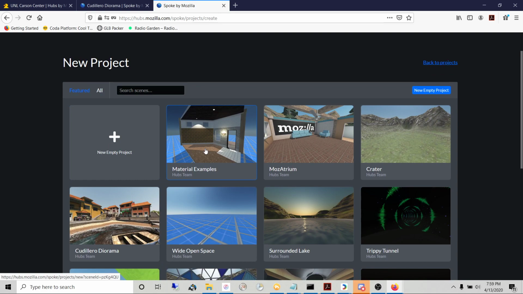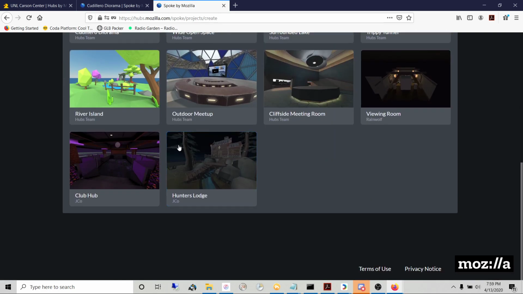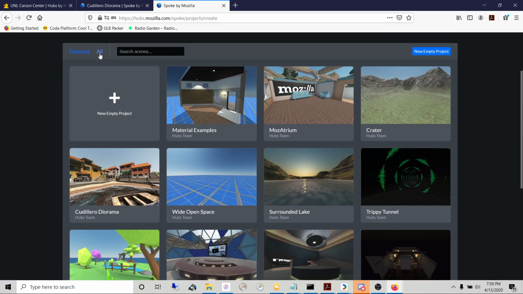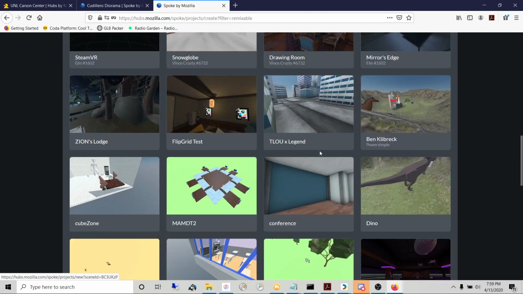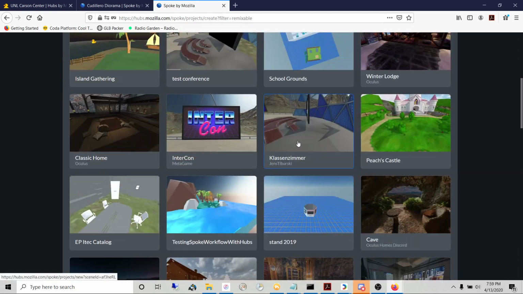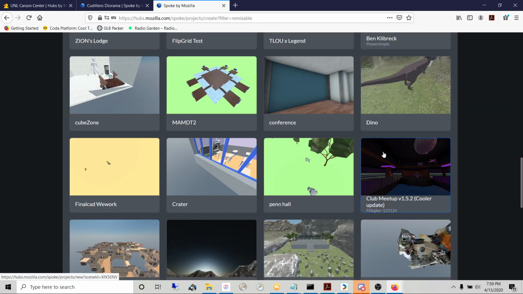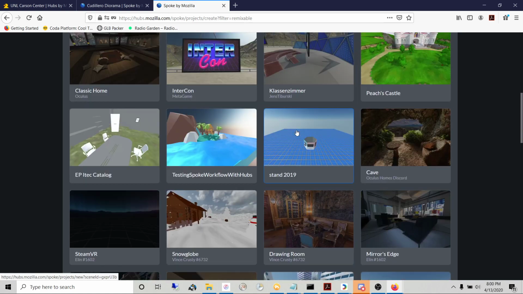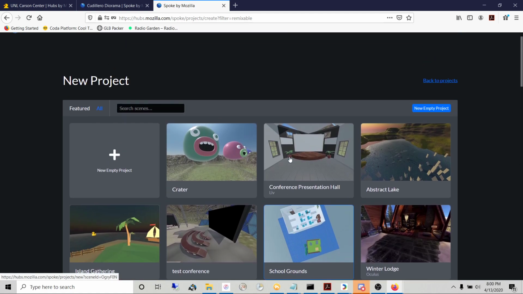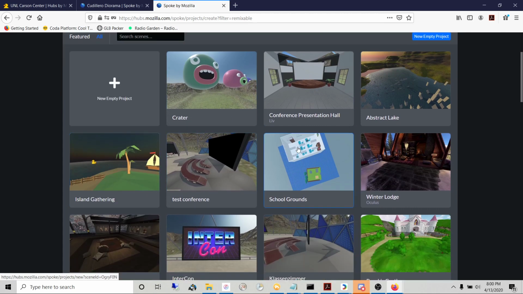You can use a pre-built example that has been built by the Hubs team or other users. There are many, many environments that you can build from. Looks like here's Cape Canaveral. Anyway, you can remix a pre-built environment, or you can start from scratch.